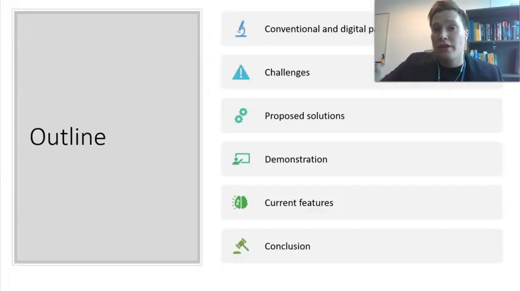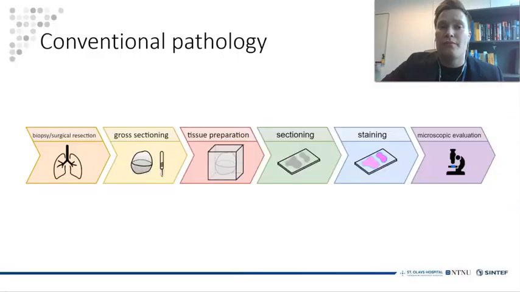This is the outline for today's talk. I will start by explaining the difference between conventional and digital pathology, go through some challenges and proposed solutions, demonstrate the platform, and summarize current features before I conclude.